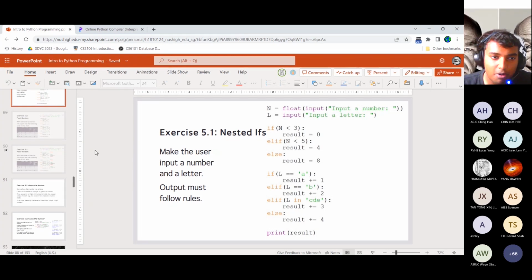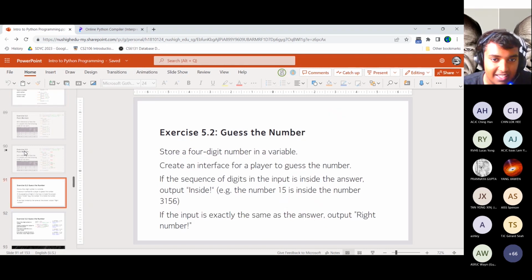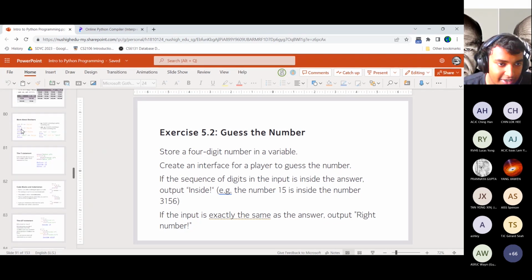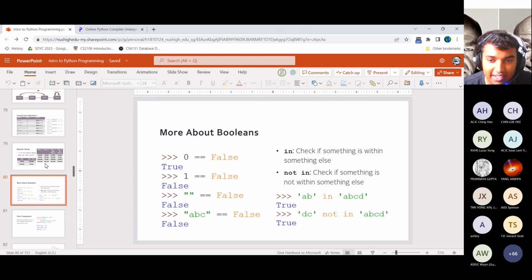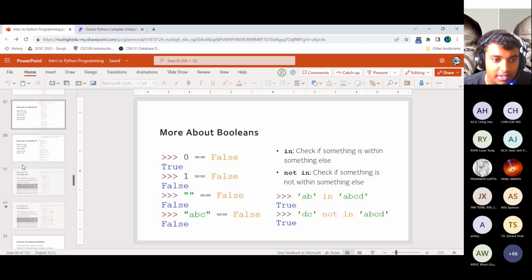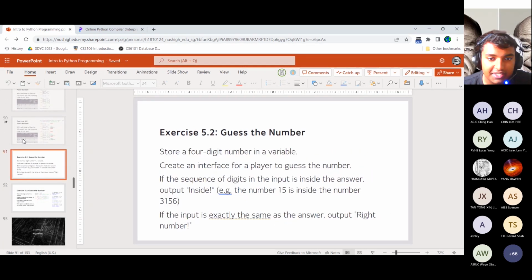Now, because it's a bit more complex, we'll give you a second exercise called guess the number. Store a 4-digit number in a variable, and now create an interface for a player to guess the number. If the sequence of digits is inside the answer, output inside. And if it's exactly the same as the number, output right number. For this, you have to make use of the in and not in statements that I used earlier. So just check that out. I'll give like 2 minutes for this, because I don't think you need to go through it fully.